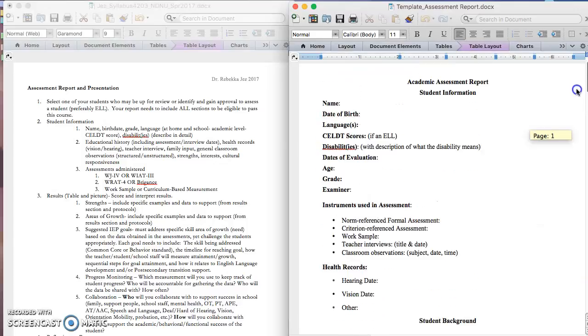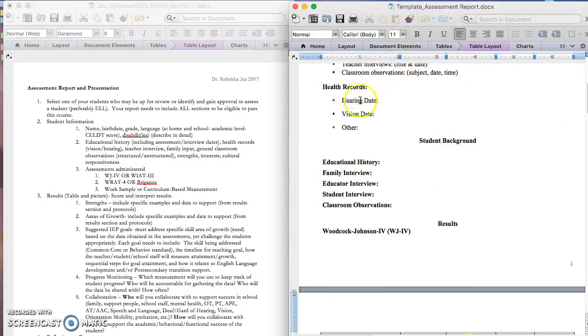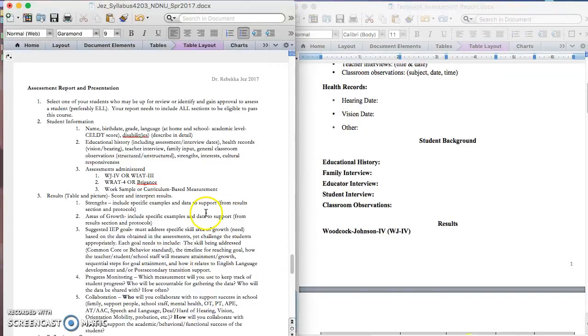And then the health records. So they should have hearing, vision, and oftentimes they'll have other health information that you can get. Then the student background, so any educational history, family interview, talk to the family about the student's educational experience. This is where you'll actually put the educator interview. And then the student interview.